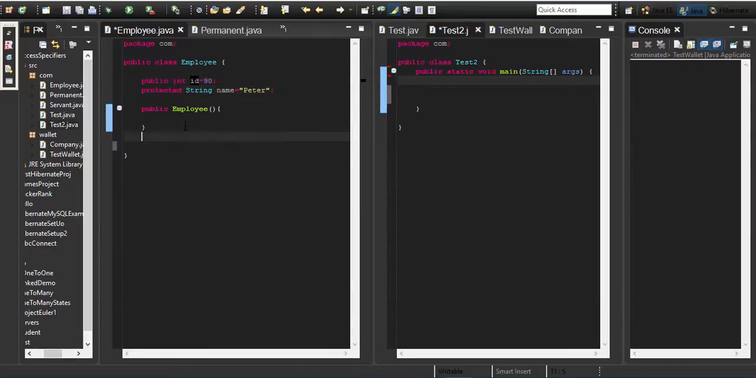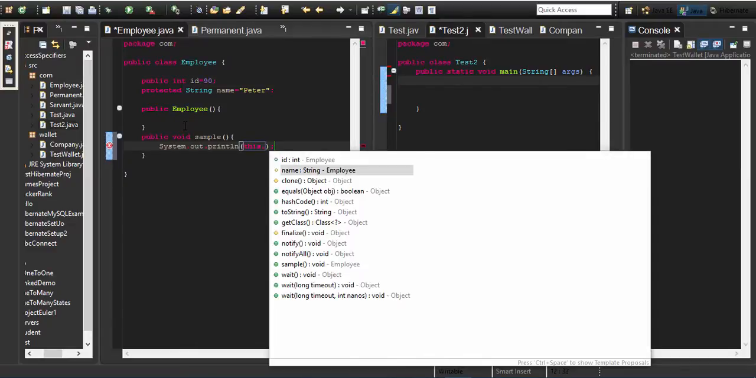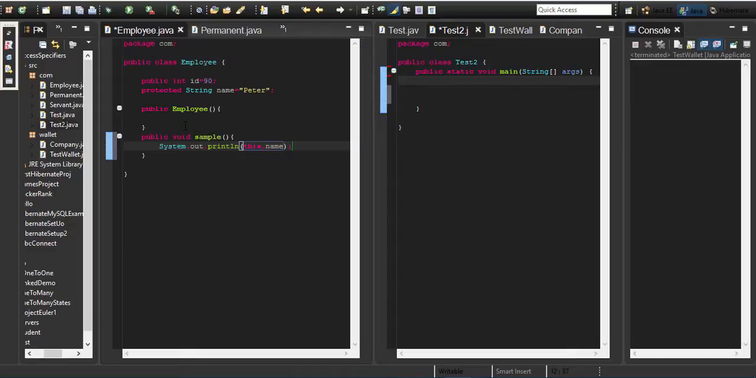So let's show this: public void sample, let it be sample, System.out.println(this.name). It doesn't matter because any variable is always visible to its own class. So name is visible. We can use name inside the same class, and another thing, inside the same package.